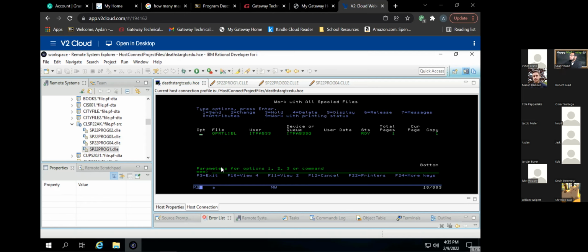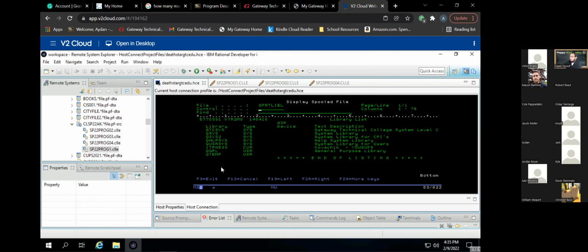Do you see that QPRT-LIBL? Choose option 5 next to it under OPT. Put number 5 and hit enter. And here you go. So you guys have to remember to compile and then call. Some of you are compiling but not calling, and some of you are calling without compiling. You have to make sure that you do both.